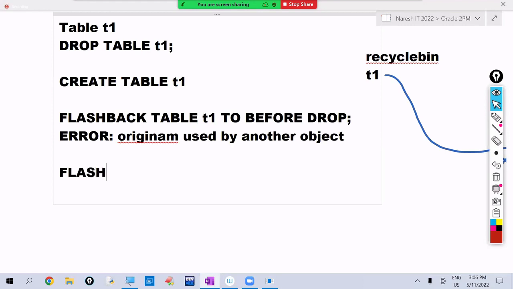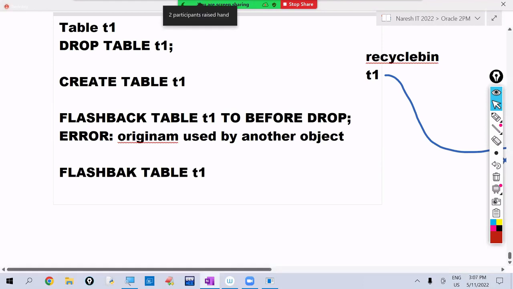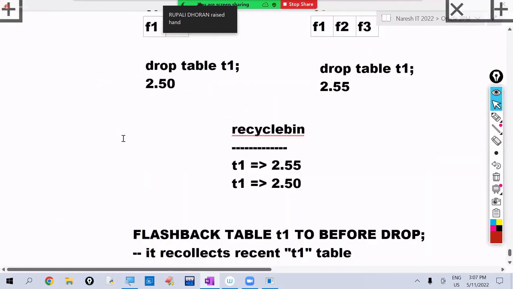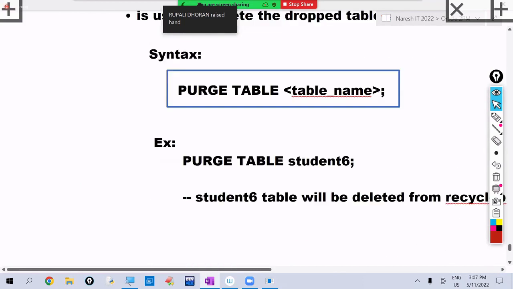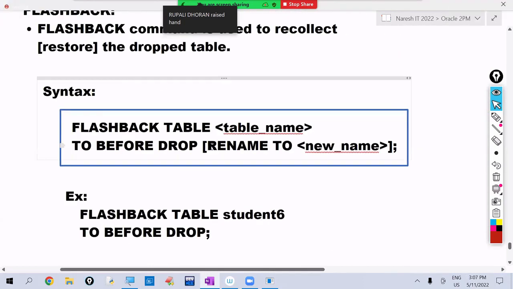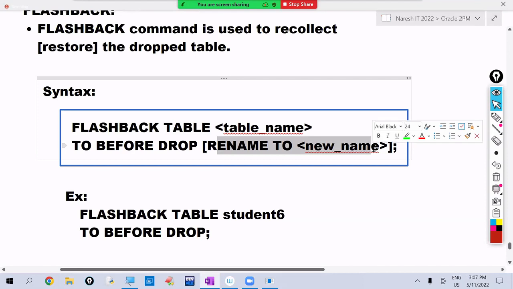So to use another name, what we write is flashback table T1 to before drop. Okay, in such type of situations, observe the syntax of flashback here. In such type of situations, what we have to use? Rename to. Rename to gives the new table name. T1 is already used by another table. So we are renaming T1 to the new name T2. With the T2 name, we are recollecting now.